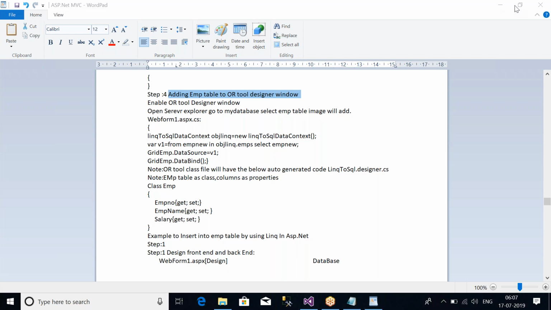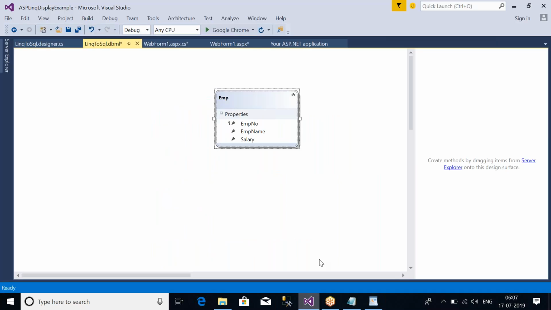Last time you added the database. Next you added the OR tool designer window. Right? See, first you added the database. After that you added the OR tool. After that you added the EMP table to the OR tool designer window. Right? Everybody is clear?